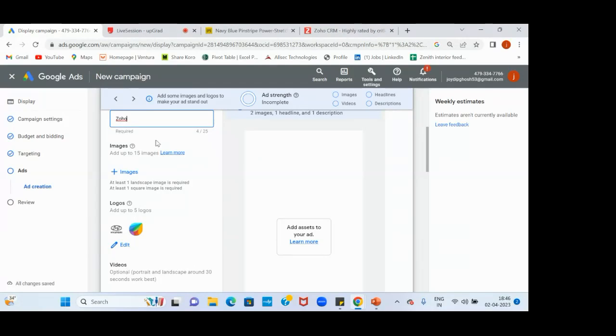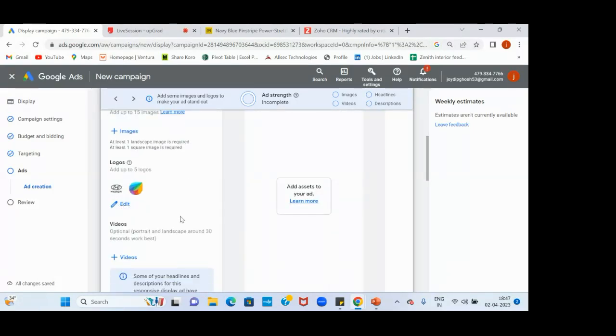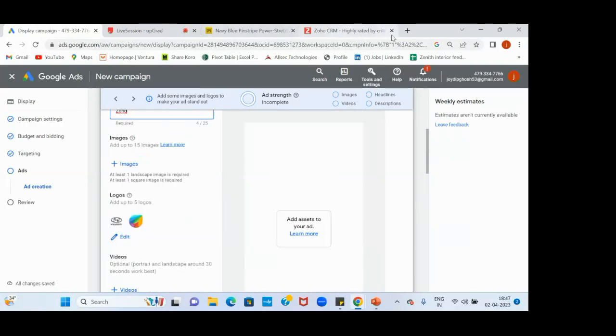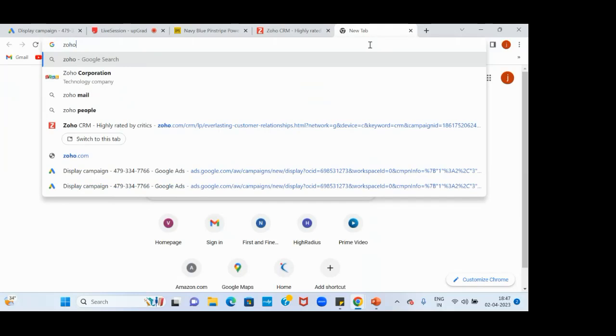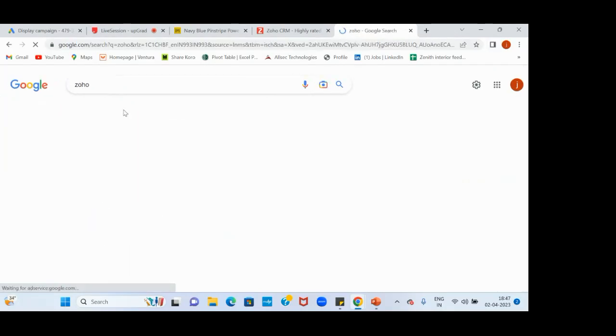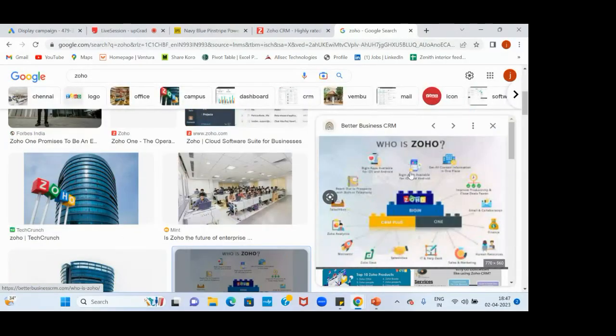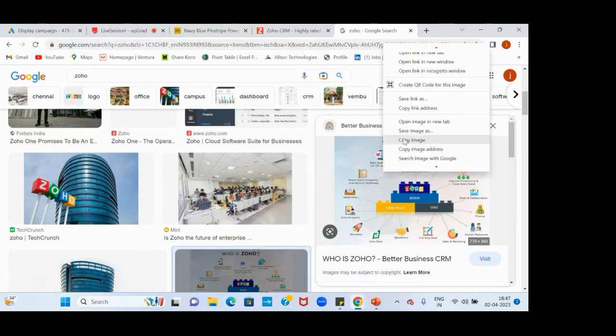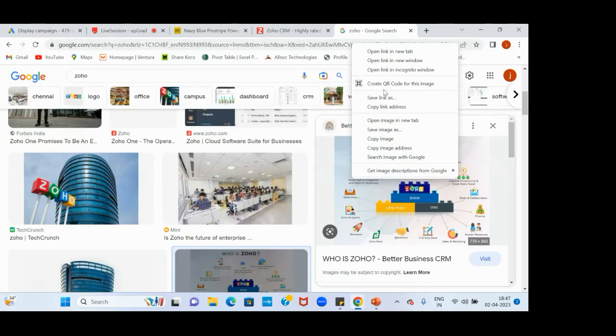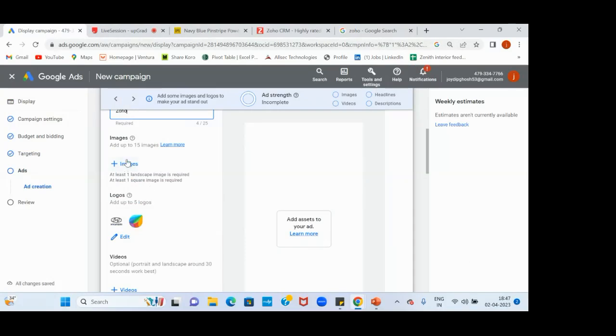I need to add at least 15 images to create a display ad, and out of those 15 images there has to be at least 5 logos and some videos. All right, so let me go to Zoho and just Google it, see what sort of images are there. So let's see, this is one image. So let me save this image. Let me see if I get a link of this image. Copy link address. Let me see if this works.